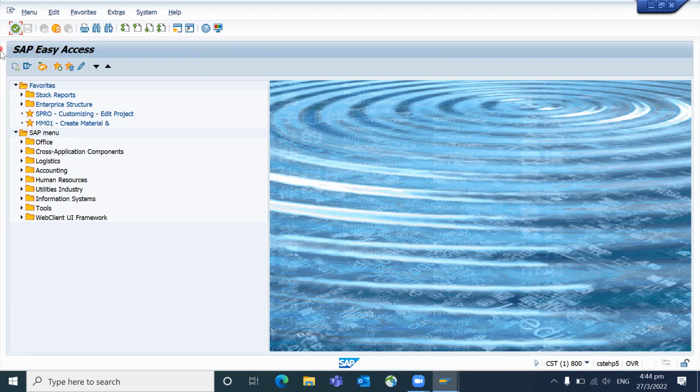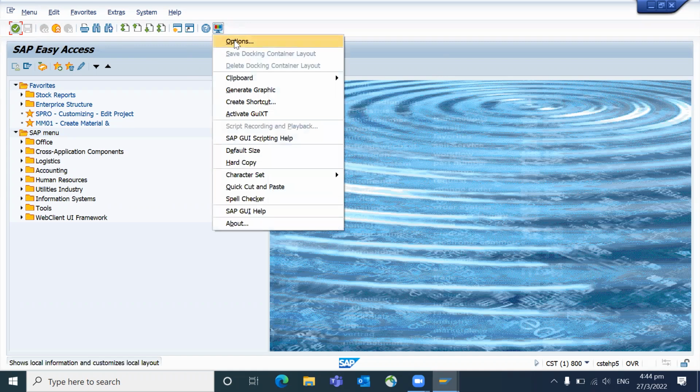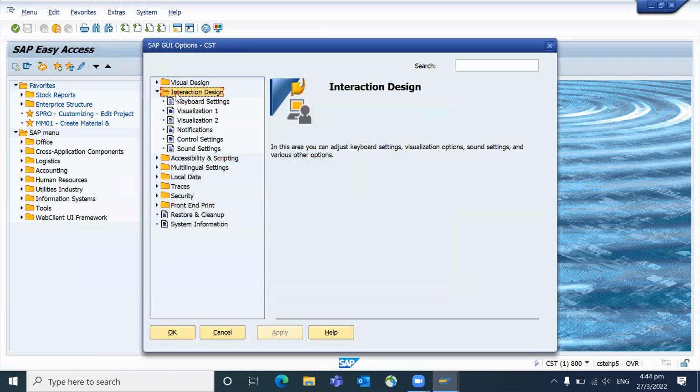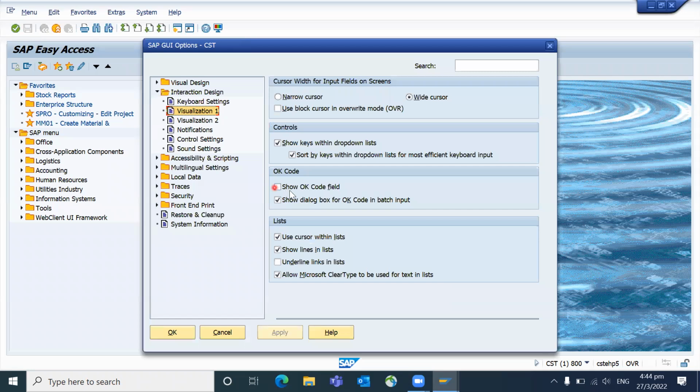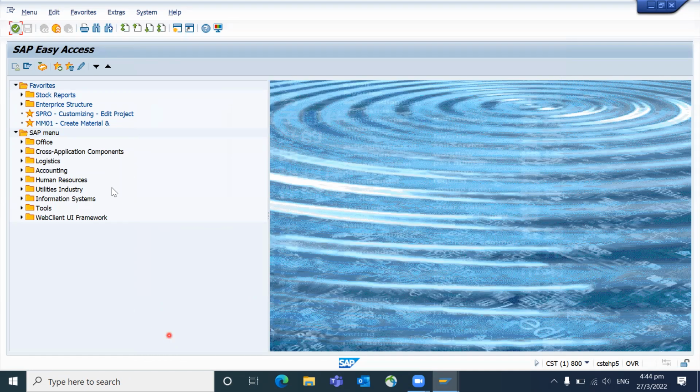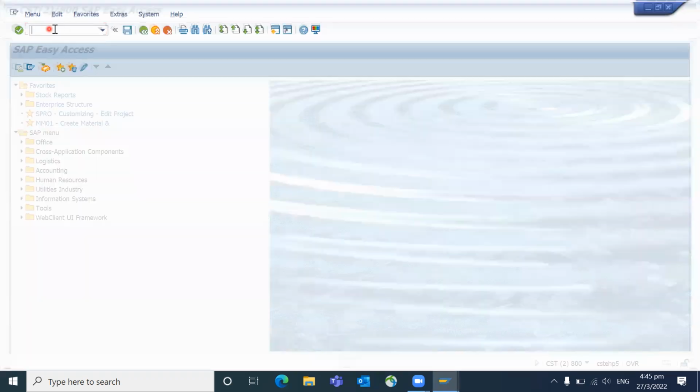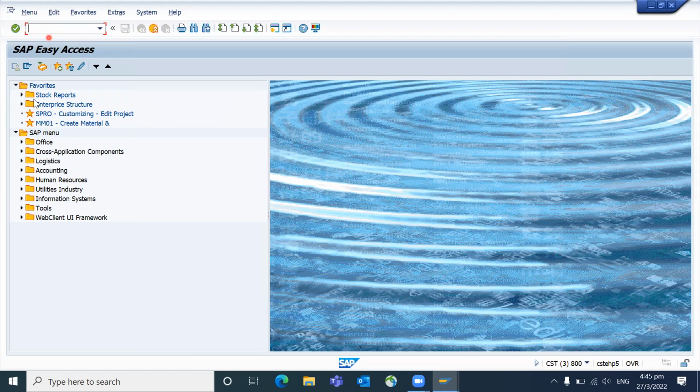So if you find such kind of issue, what you have to do is go here and click on options, go to interactive design, visualization 1, activate the checkbox, show OK code field, and click apply, and then OK. Immediately you cannot see the details, right? If you click on that new screen, see, the new screen already shows it. So if you open a new screen, the options are already affected.